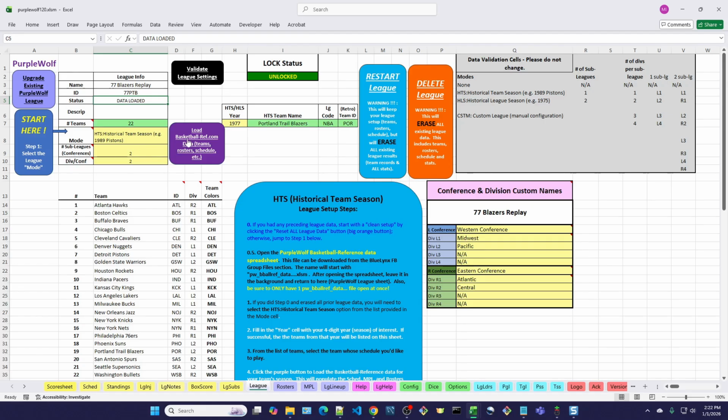I forgot to mention, when you click this 77 year, in addition to filling out this conference and division thing, it also knows how many what here is called sub-leagues, which are the same as conferences, there were in that year, and how many divisions per conference or sub-league there were. So this is automatically figured out, as well as the number of teams, all 22 teams.